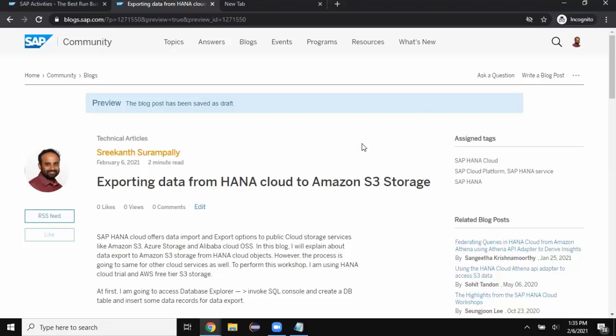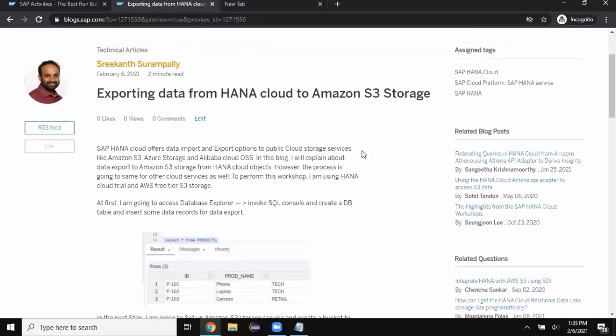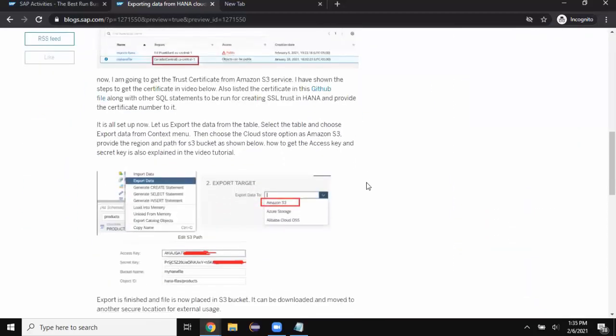It's available on the community forum. You can access this blog as a reference to get started. And this blog describes all the steps needed to perform this workshop in detail.